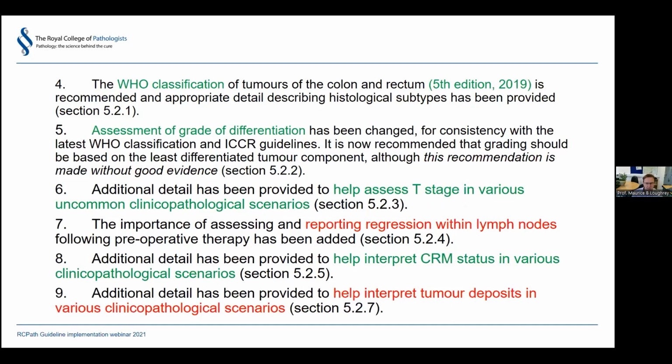Okay, back to this list. So we've also tried to provide some additional detail to assess T-stage and margin status in a few specific scenarios. I'll come back to that, but just to mention briefly and pass on, it's important to mention regression in lymph nodes if we see that. So we base tumor regression on the primary tumor traditionally, but we often get asked, if it's not mentioned in the pathology report, was there any evidence of regression within lymph nodes?